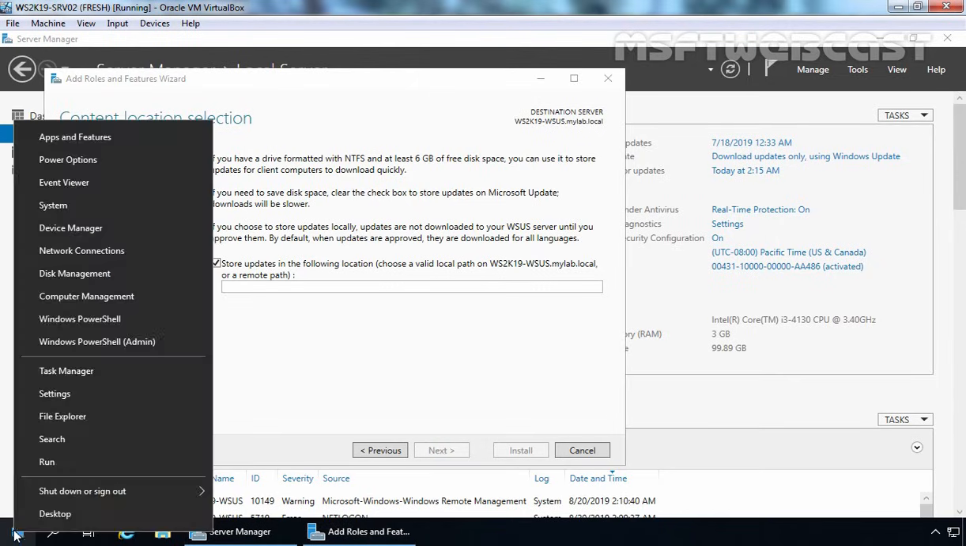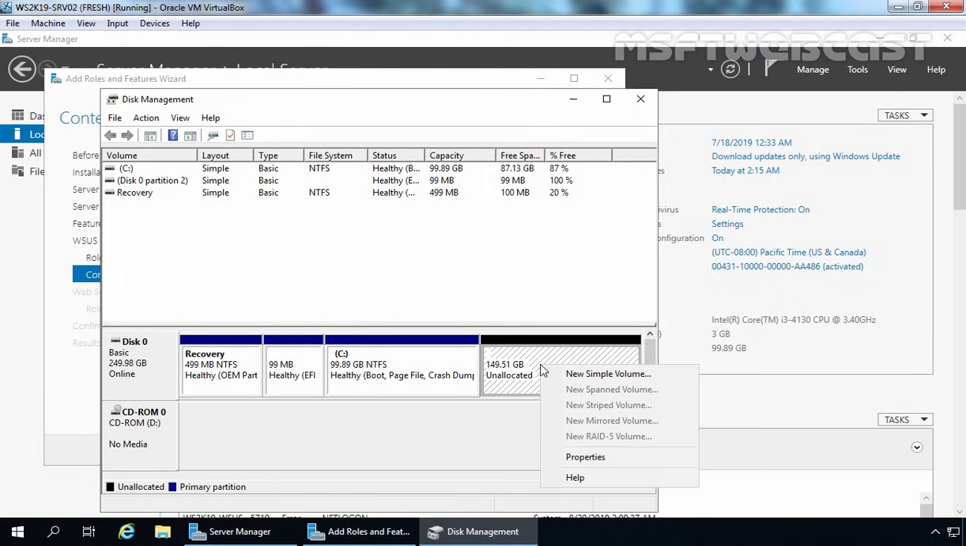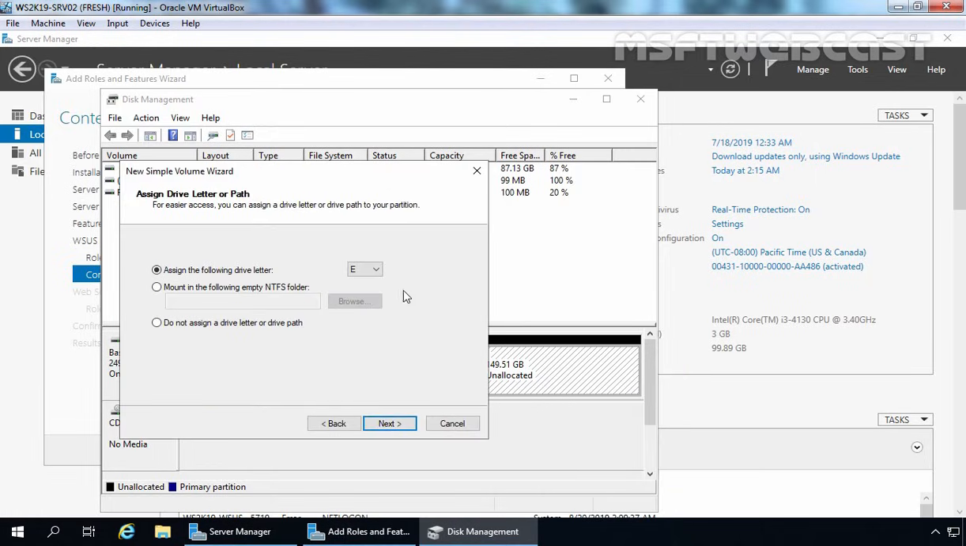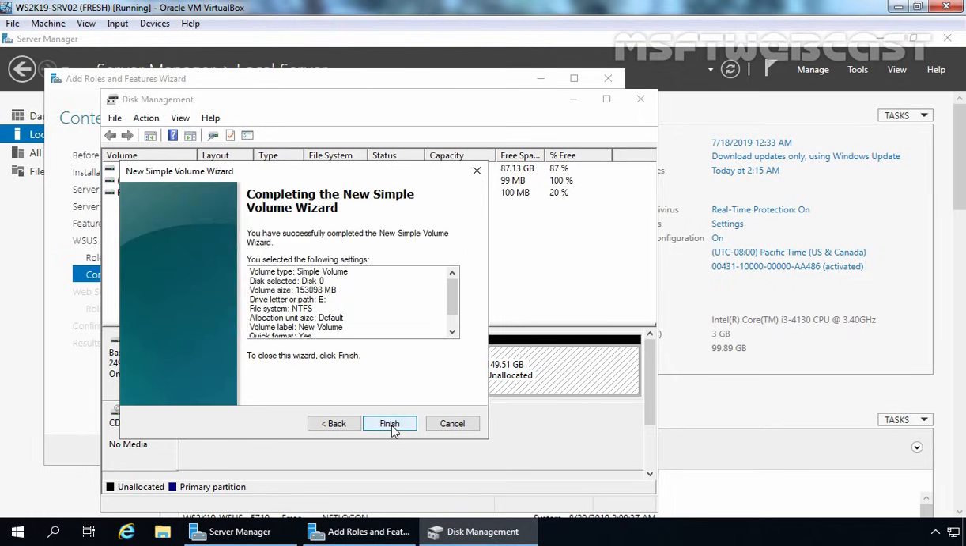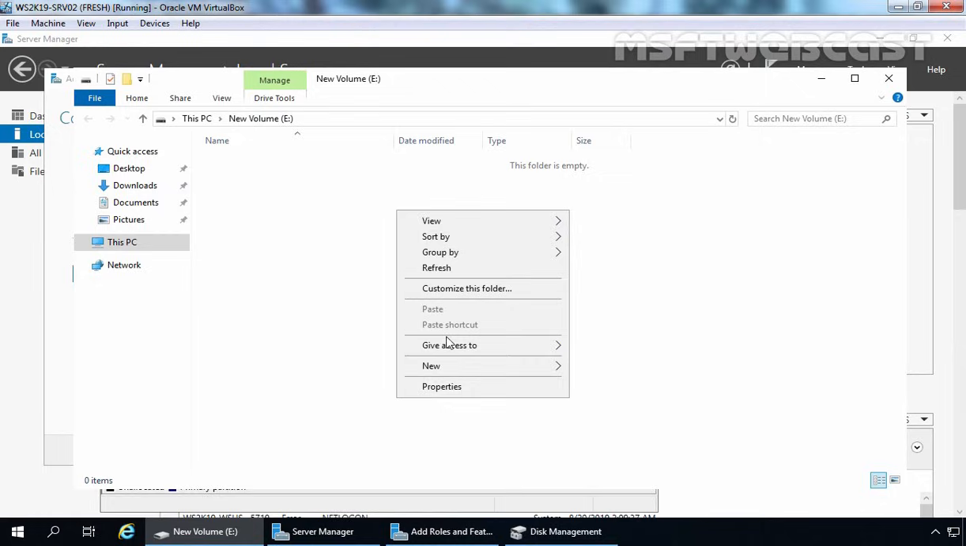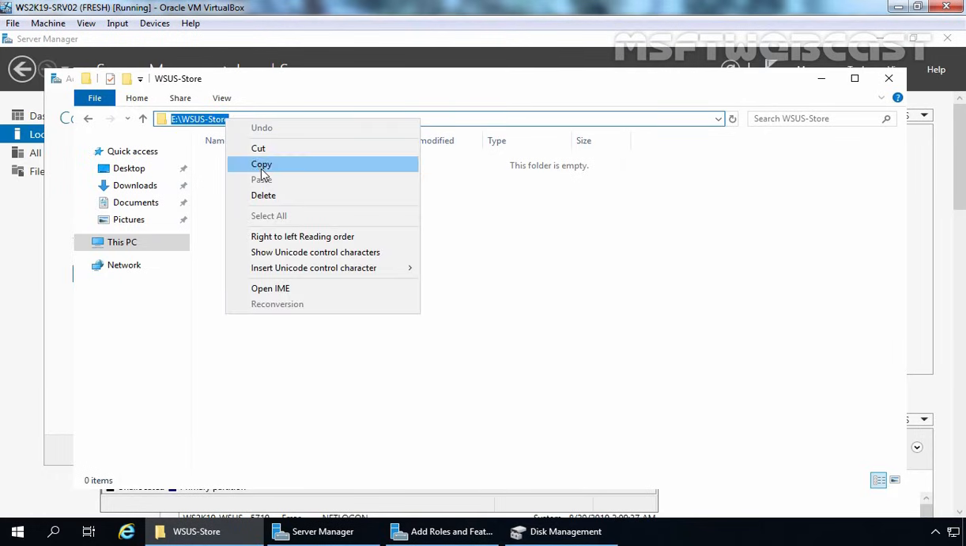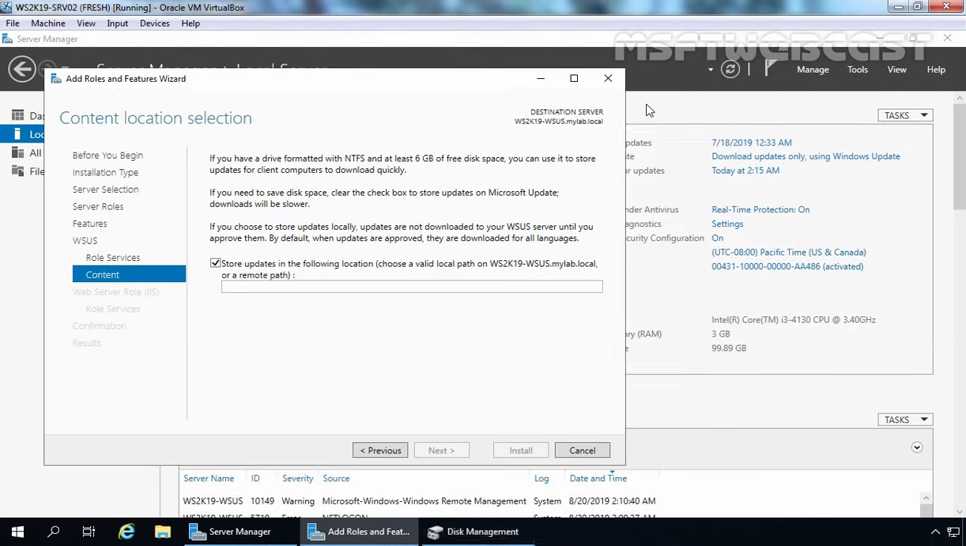Let's right click on the Start button and let's open Disk Management. Let me create one separate partition to store our Windows updates. I'm going to give drive letter E. Fine. Let's open. Under E drive, I'm going to create one folder. I'm giving the name WSUS store. Let's open it. And I'm going to copy this location so I don't have to type it manually. Okay, let's close it. Let's close this console and let's specify the local path to store updates. It will be E:\WSUS store. Fine. Let's click on Next.